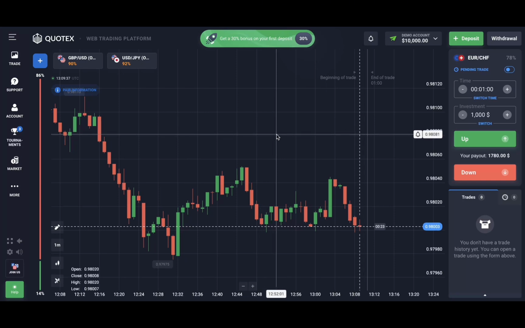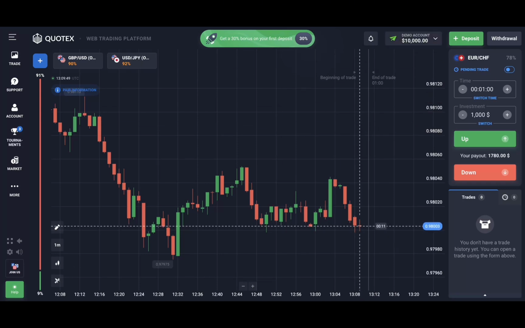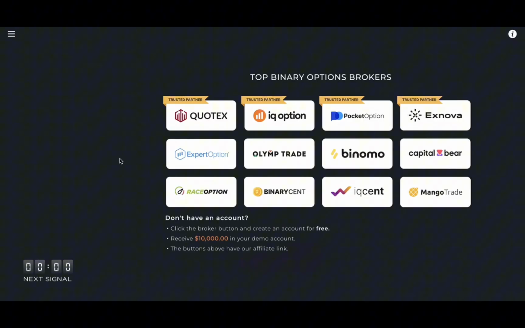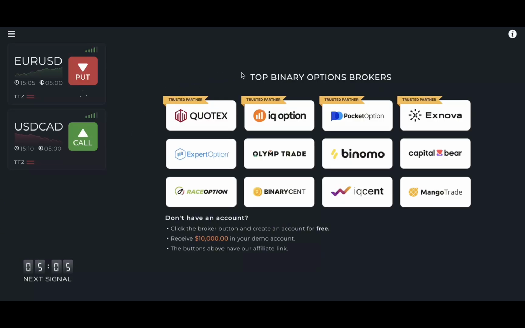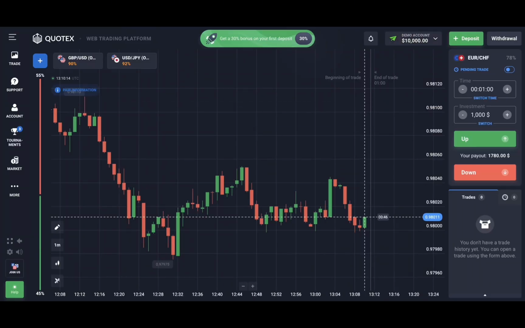Alright, as you might already know, Obsignals is a Google Chrome extension, and you can easily add it to your Google Chrome, and it's completely free. So I'm gonna open up the extension by clicking on it, and yes, here's Obsignals. As you can see, there are top binary options brokers that are partners with Obsignals. These top four, like Codex, IQ Option, Pocket Option, Xnova, and so on. And you can really choose to open a broker account for free on these platforms and have a $10,000 demo account, which I already have on my Codex account.